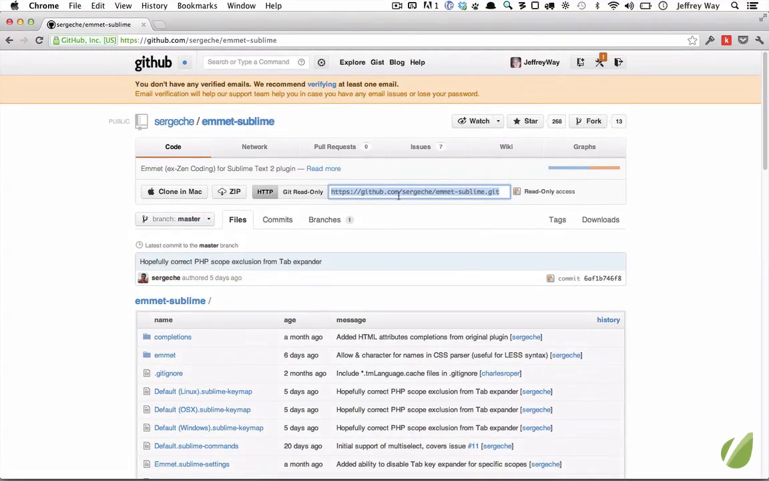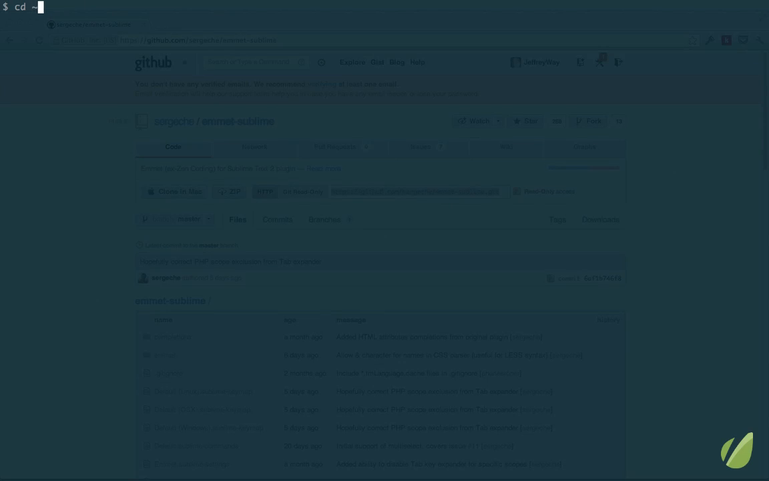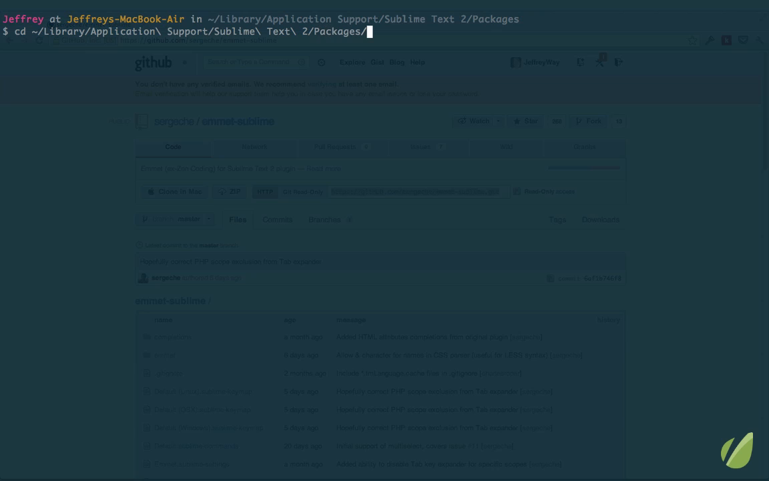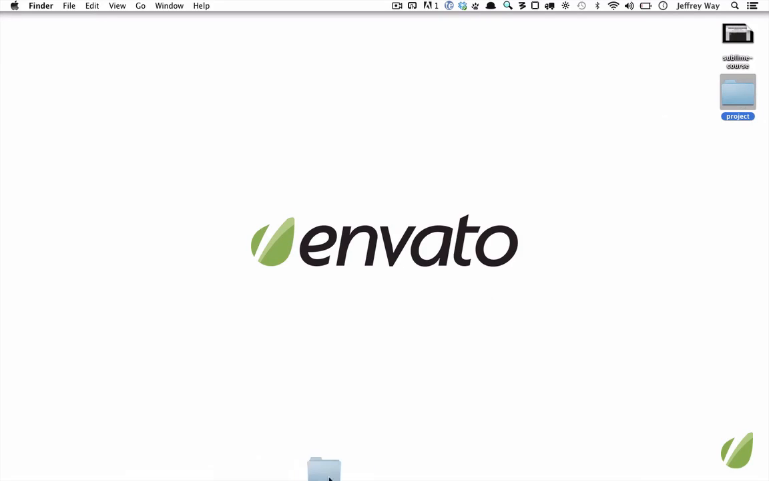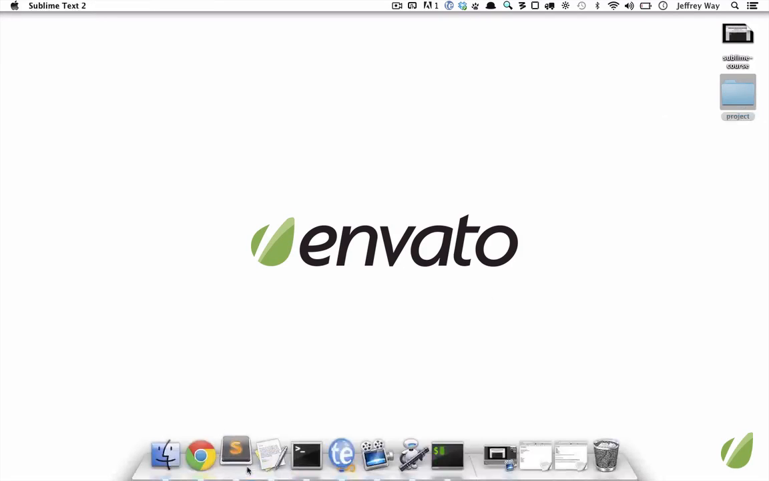Assuming you have Git installed, we'll just grab that URL. We'll cd into the library, applications, Sublime Text 2, into the packages directory. And now I will clone that repo and we'll call it Emmet. All right, that's finished. The next step is to restart Sublime. So I will exit out and let's just drag this folder in to test it out.